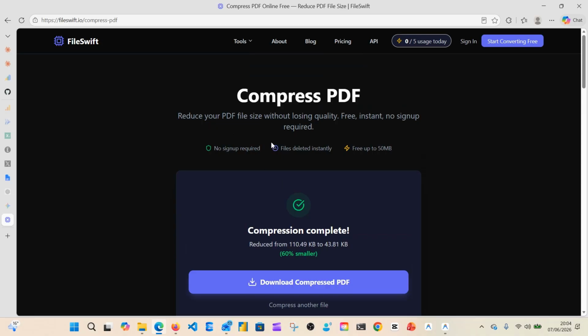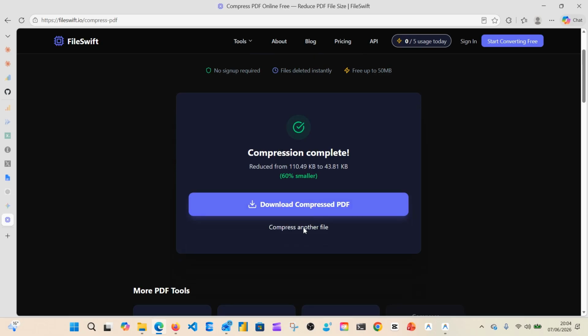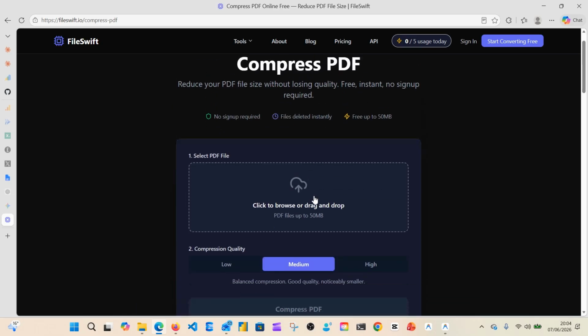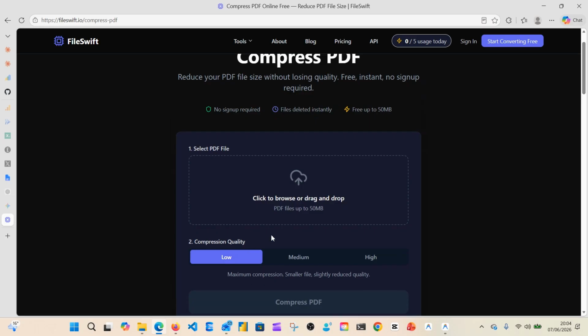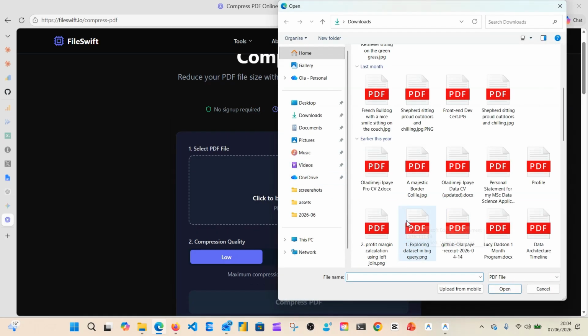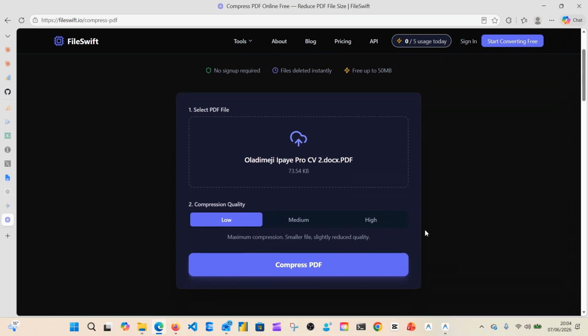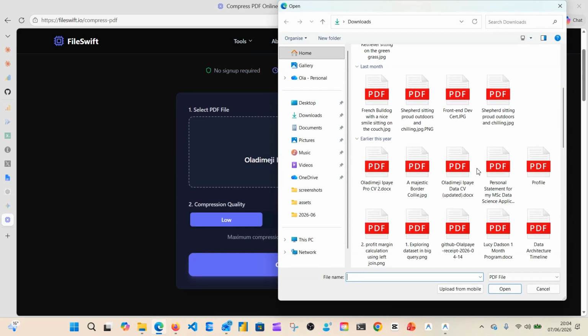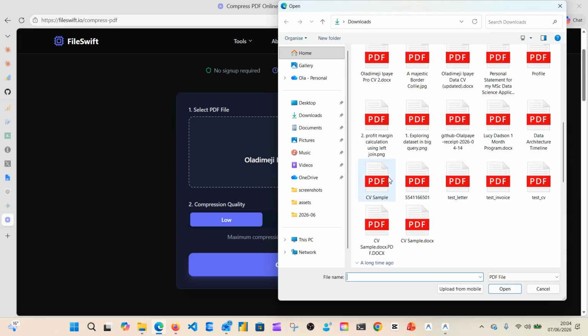So rest assured and be confident that you can use FileSwift to compress your PDF documents. I'm going to try another file just to show you a different setting, so you don't think I'm playing around. Let's try this file, which is my old CV. Let me check. Let me use a bigger file actually, so you don't think it's just... Let me see if I've got a bigger file here.